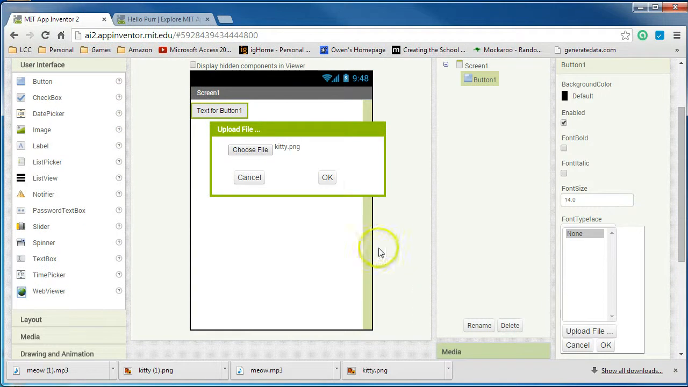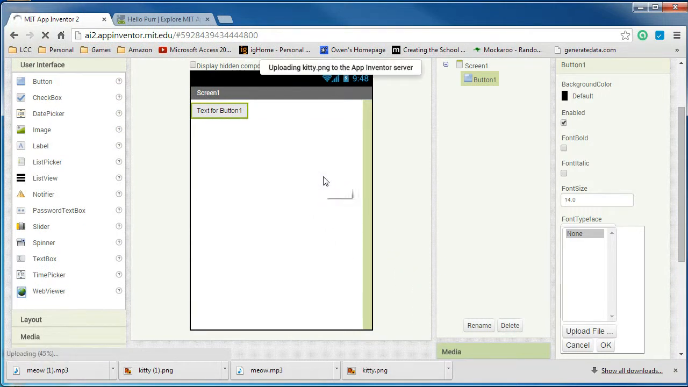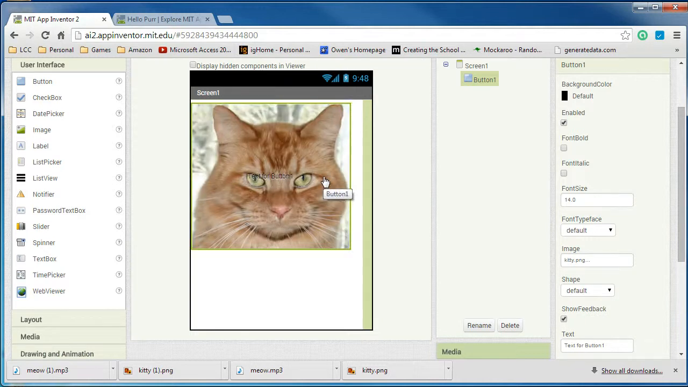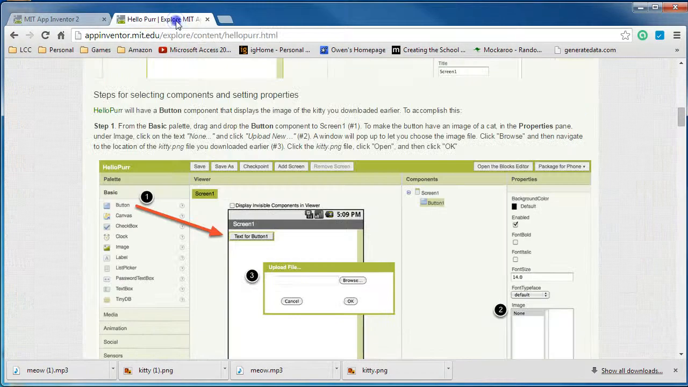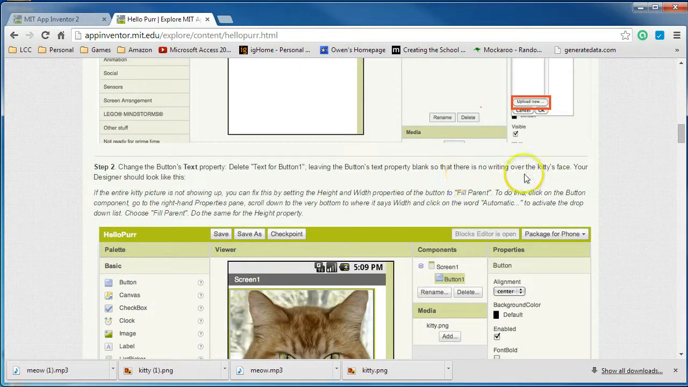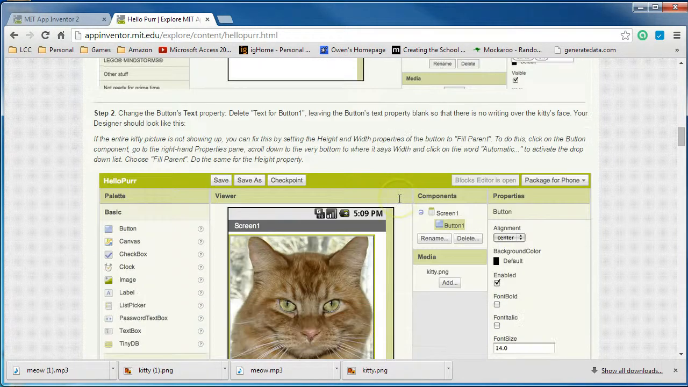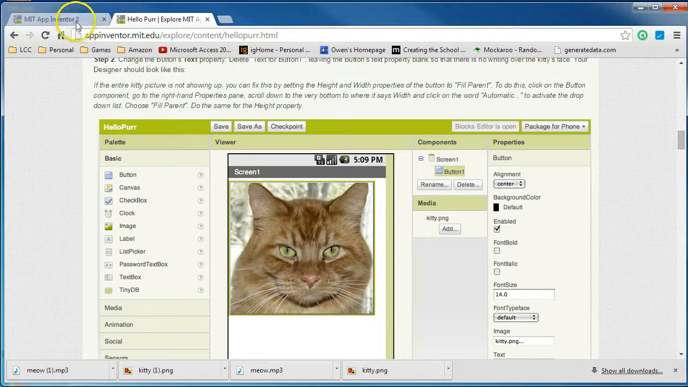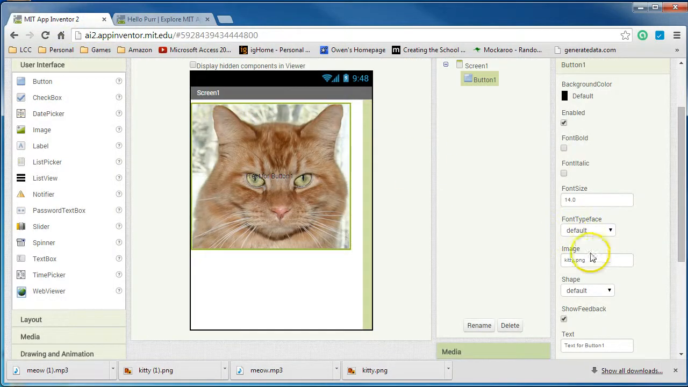And then you'll have to click OK to upload the file to the App Inventor website. Once it's uploaded, you'll be able to see the image of the kitty in the screen. Now I'm going to go to step 2 of the tutorial. Step 2 is set up so that we're going to delete the text from the button because we don't want it overlaying the picture of the kitty.